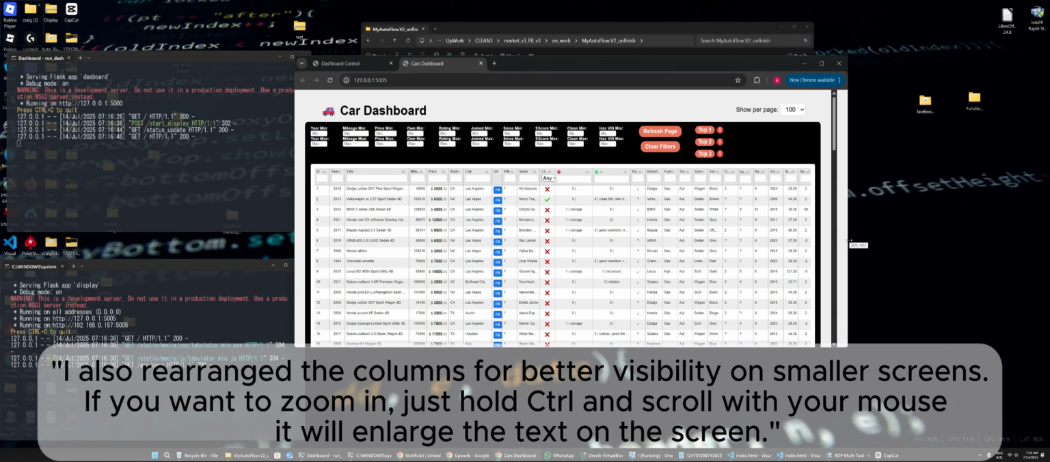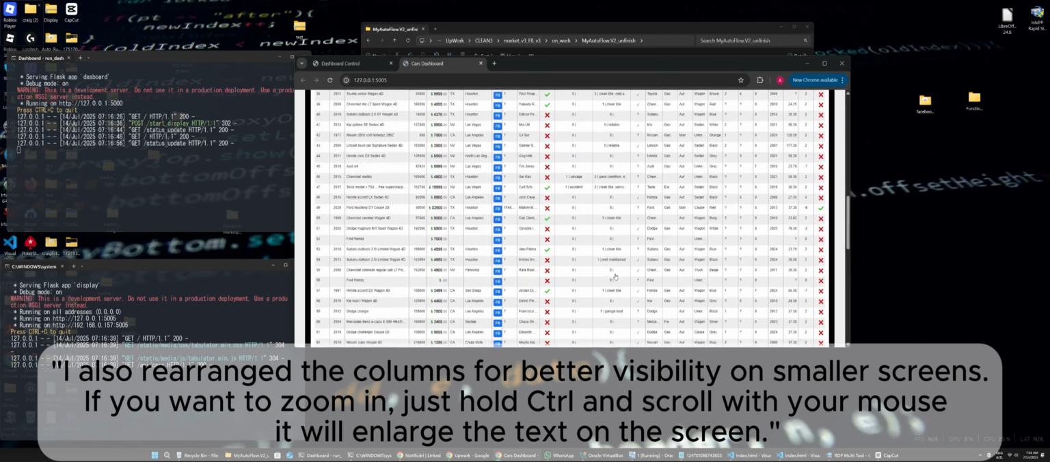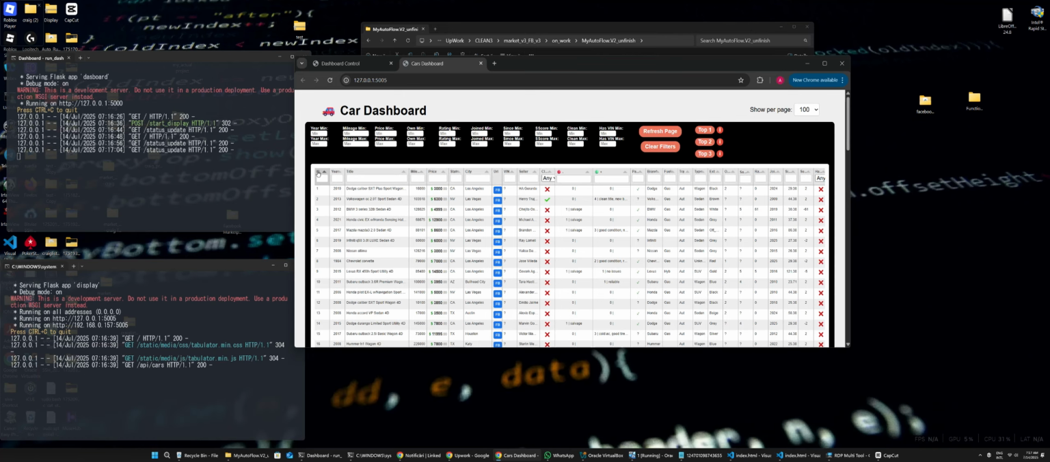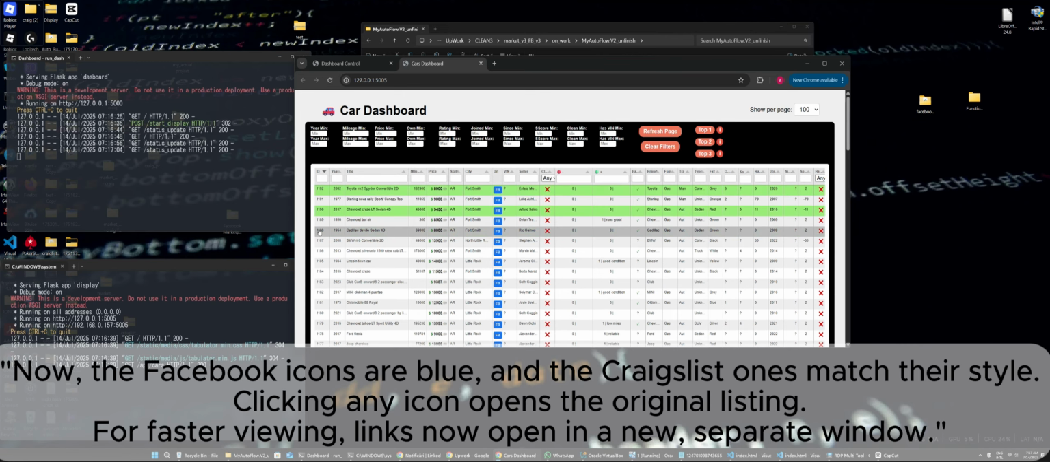I also rearranged the columns for better visibility on smaller screens. If you want to zoom in, just hold Ctrl and scroll with your mouse, it will enlarge the text on the screen. Now, the Facebook icons are blue, and the Craigslist ones match their style.